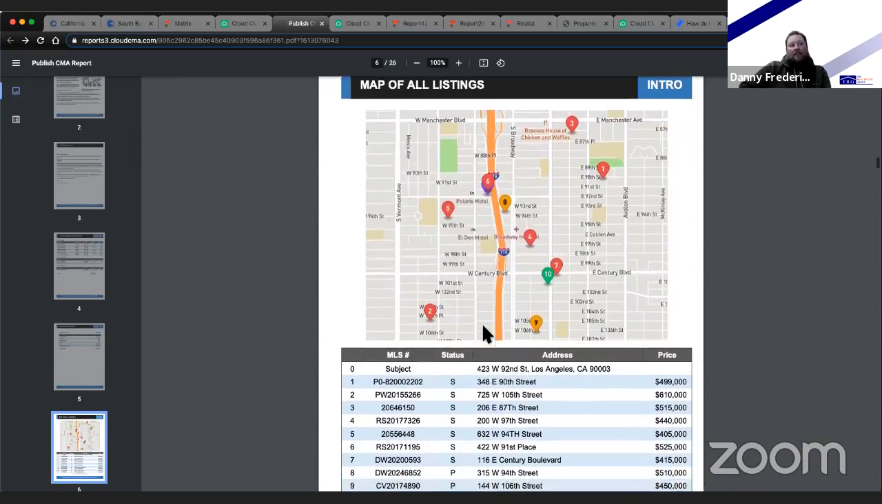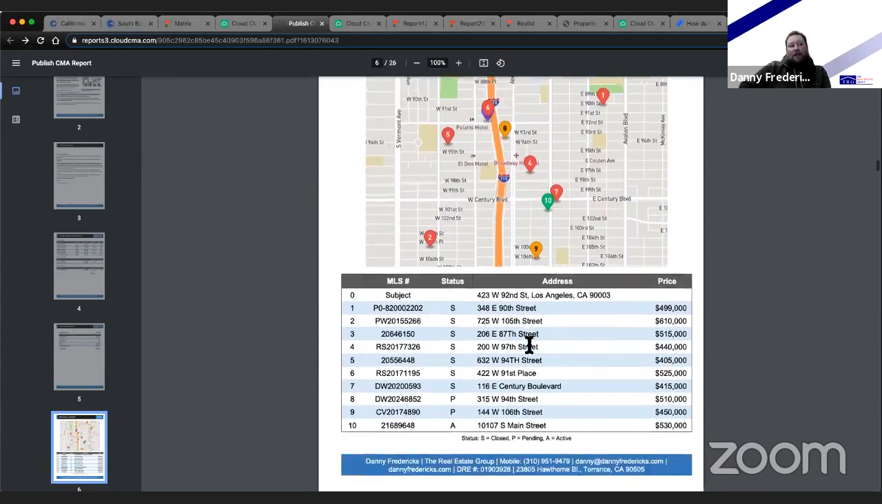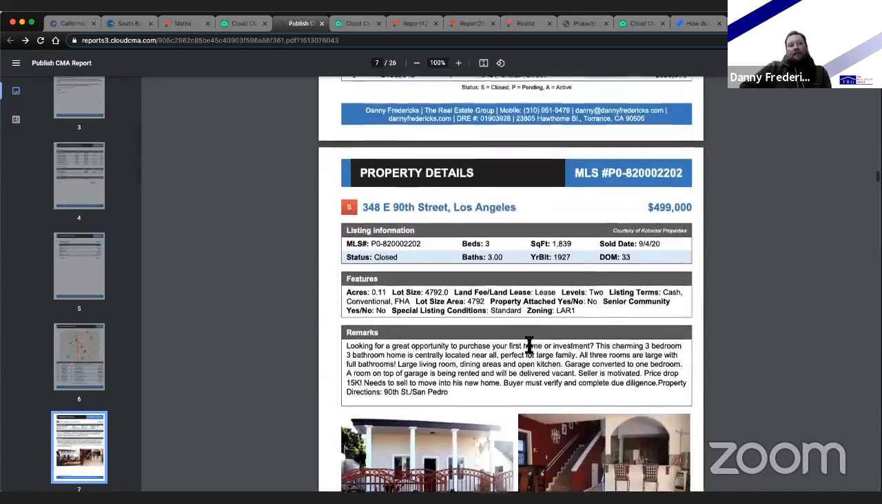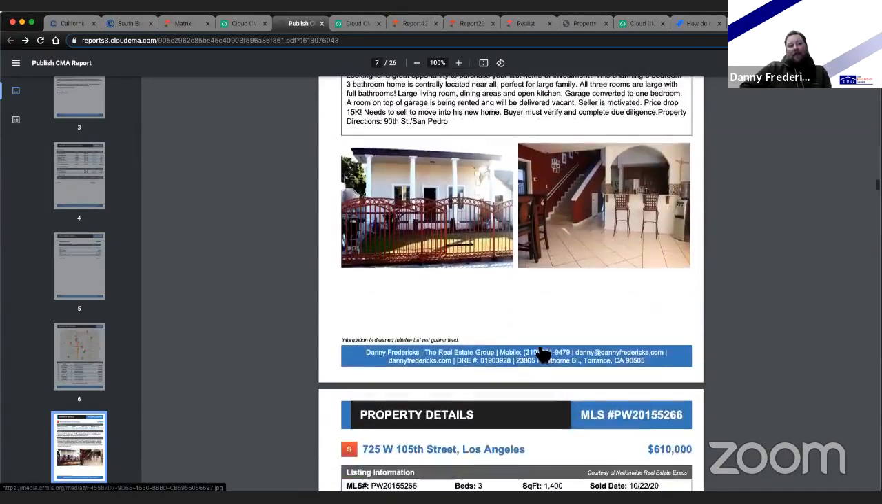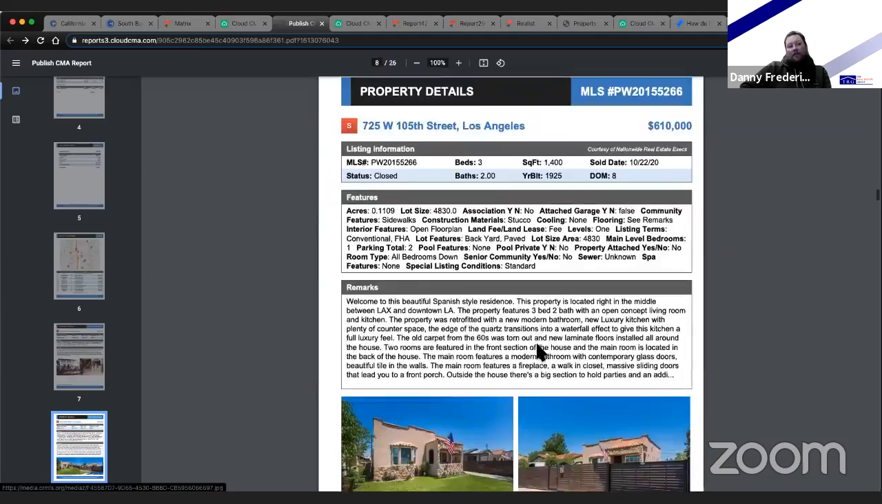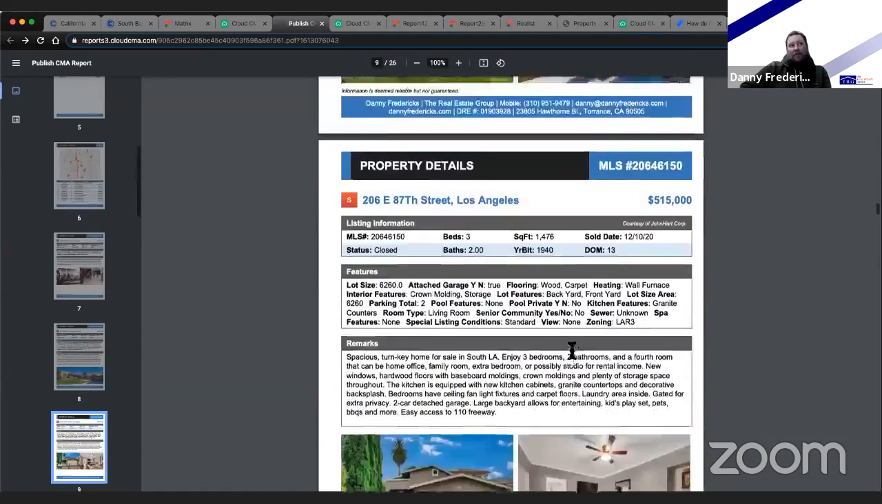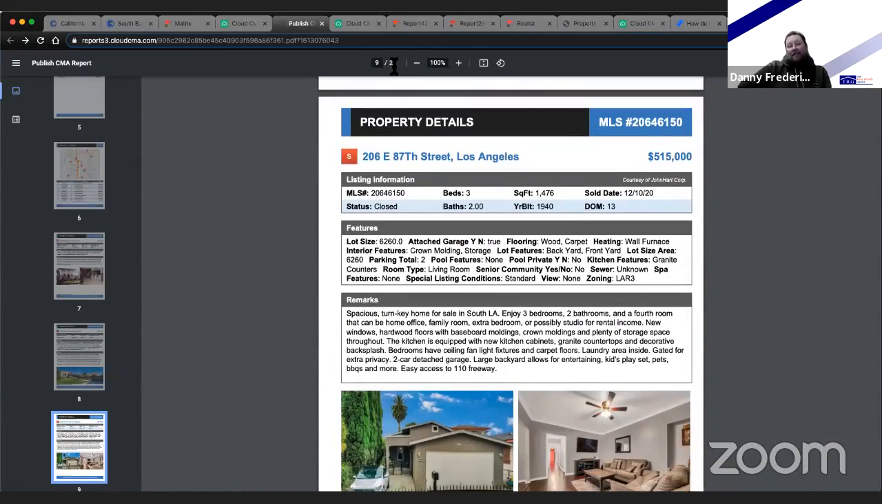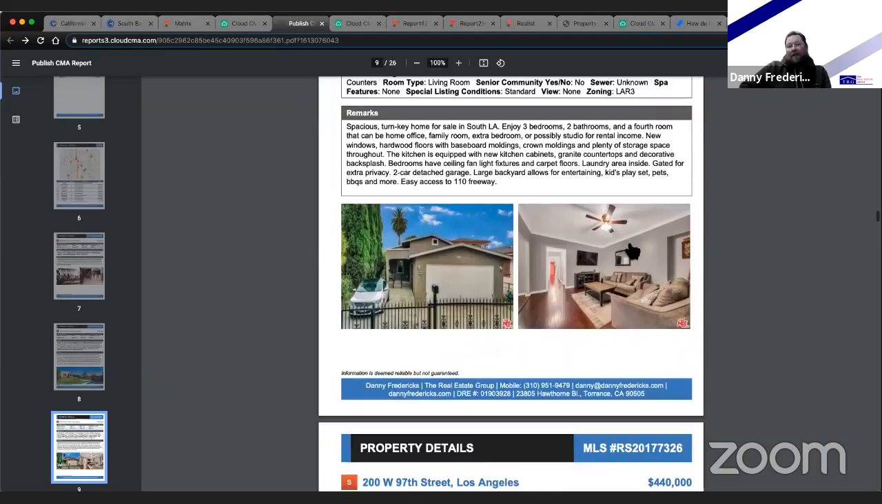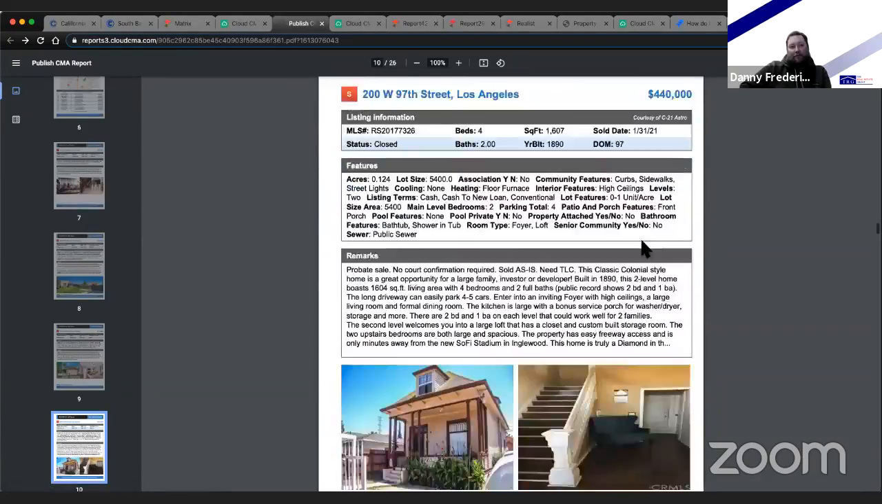Here's the map of all the listings. Here's our subject at the top. Scroll down, it does actually one property per page. And if it has photos, it'll go on to the next page, but I'm keeping it simple, just the one. And this is limiting it down to only 26 pages, rather than 50 pages total.